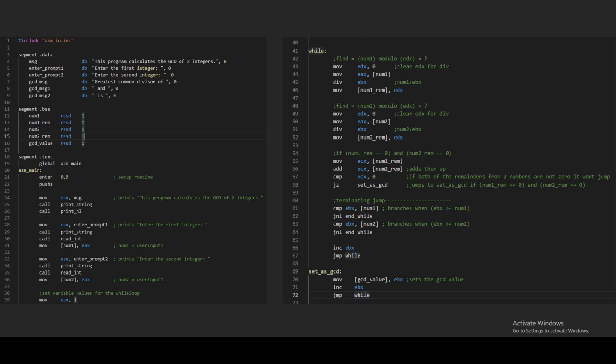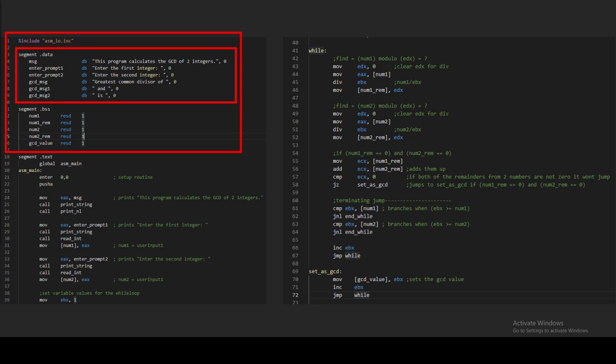So first, here are just some preliminary usual segments in an assembly code, such as in these lines here, the segment .data are just some memory that is initialized that stores some data. This data is the messages that will be printed out later in the code.